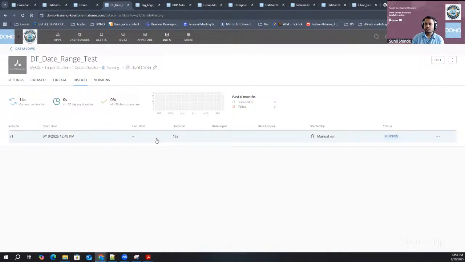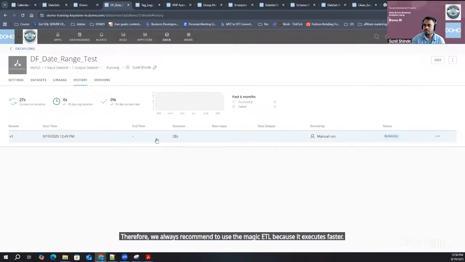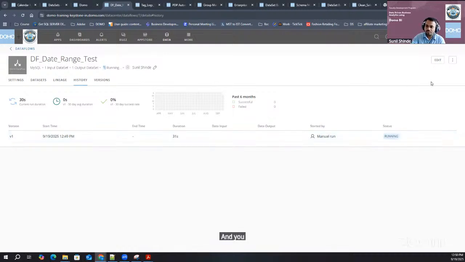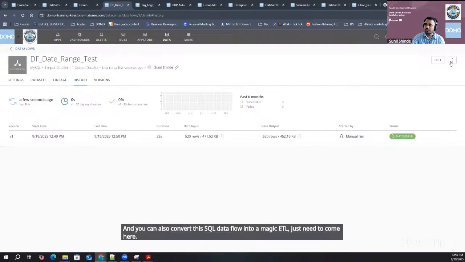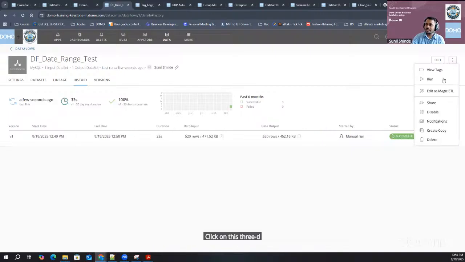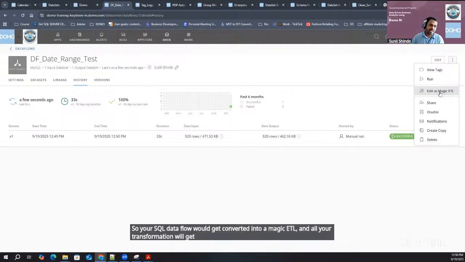A SQL data flow runs a little bit slower than Magic ETL. Therefore, we always recommend using Magic ETL because it executes faster. And you can also convert this SQL data flow into a Magic ETL. Just need to come here, click on this three dot and edit as a Magic ETL. So your SQL data flow will get converted into a Magic ETL and all your transformations will get added into a SQL tile.